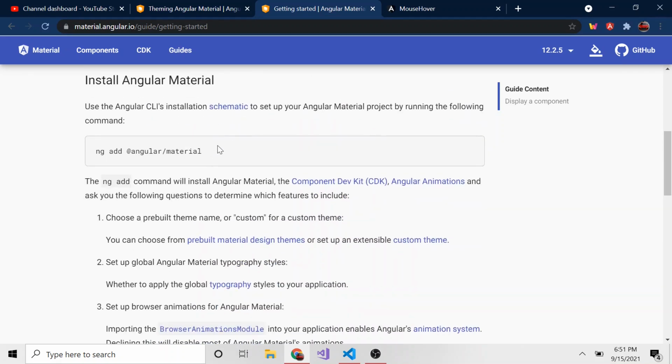So let's go on their website and first of all install Angular Material. We're just going to use this command right here. You can find it on their getting started page. Actually, if I remember, I'll link this particular page down below. But we're going to take this command.